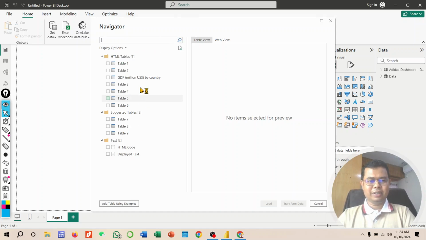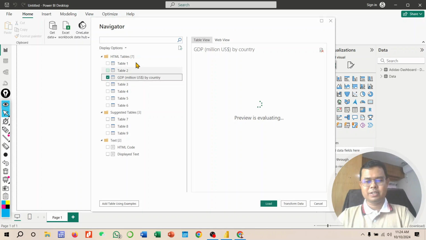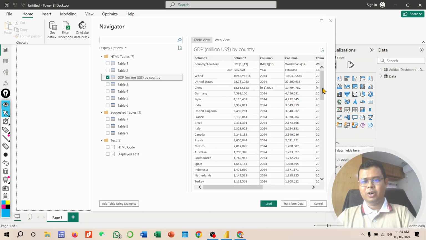Okay, actually here you will see two types of tables or data. One is the HTML file. These all tables are in HTML table. Here is the suggested table. So among all these tables, I would like to import the GDP. Just click here on GDP and you will see all the data is here.